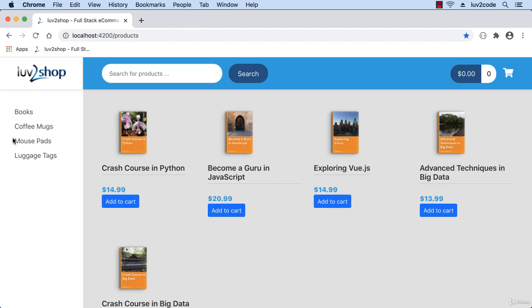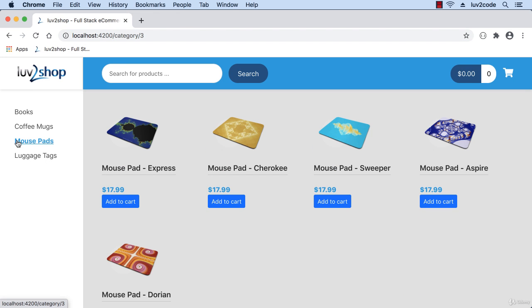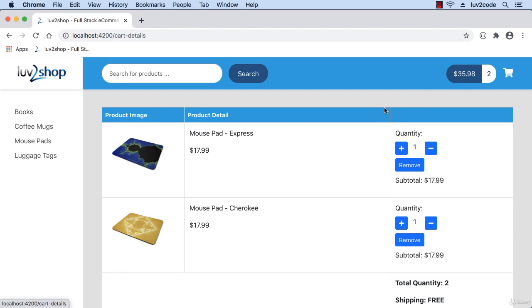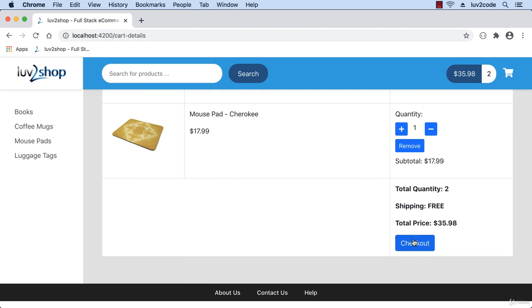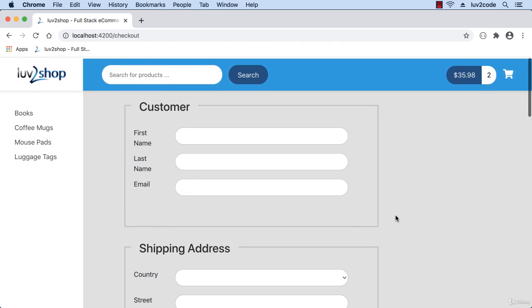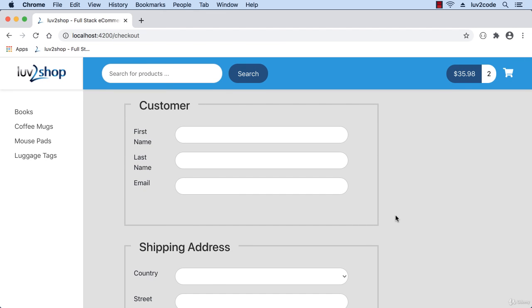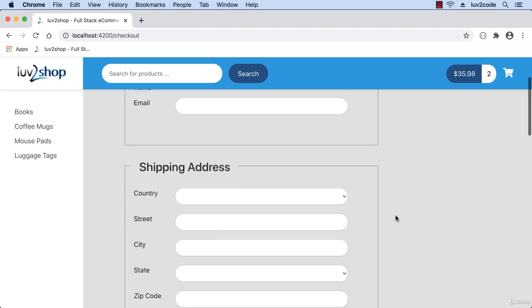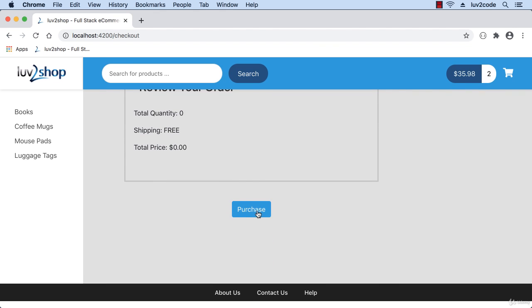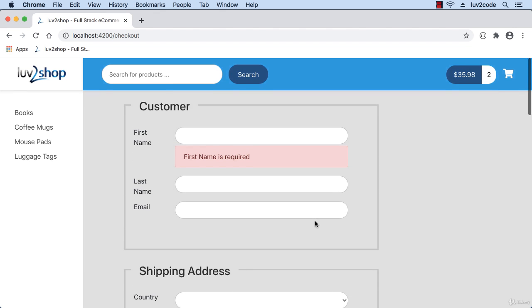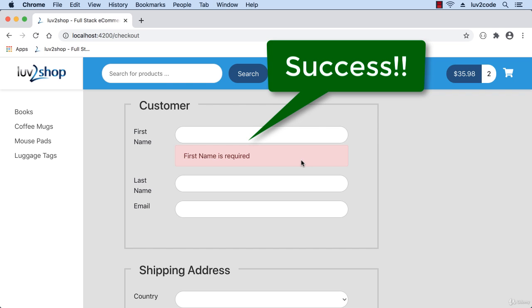So I'll just move into my app, and I'll just add a couple of items to my shopping cart. Then I'll go and view the cart. Just move down to the checkout button, and now I'm on the checkout form. So we have first name, last name, email. Let's just test the validations here. Just move down and hit purchase. And scroll to the top and says, hey, first name is required.